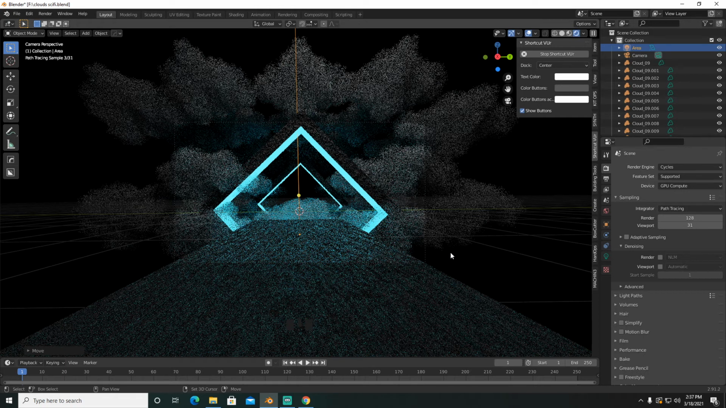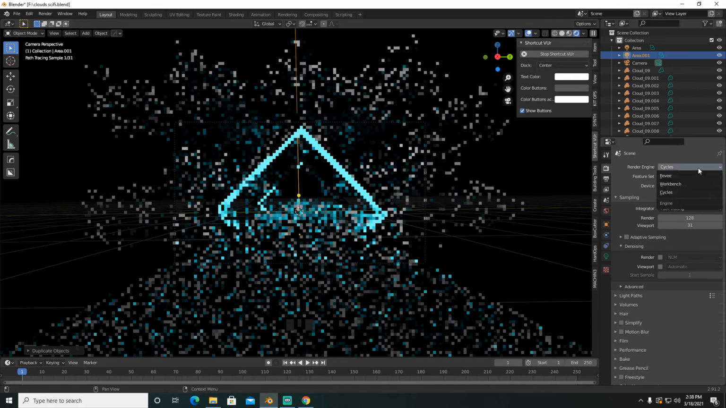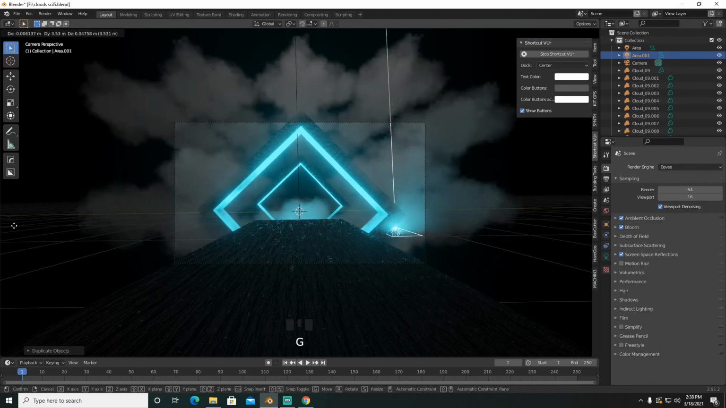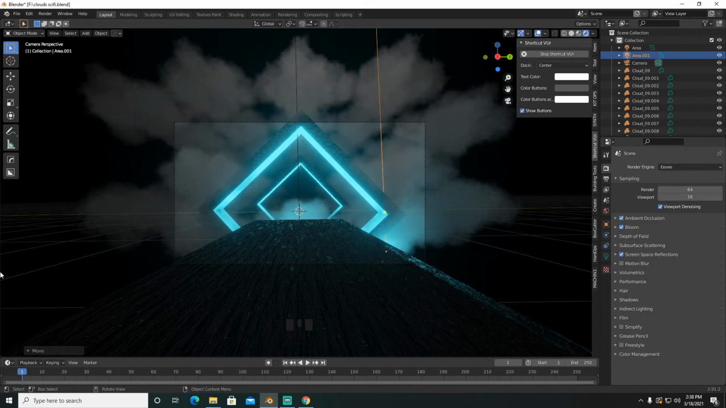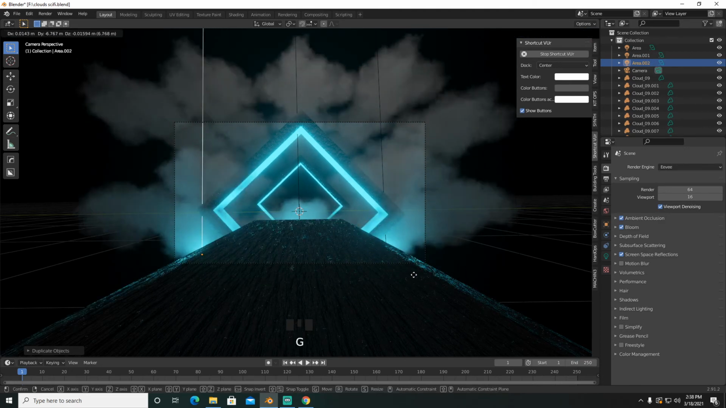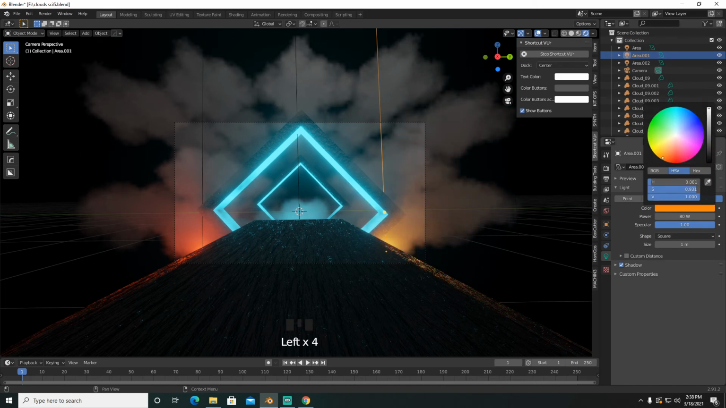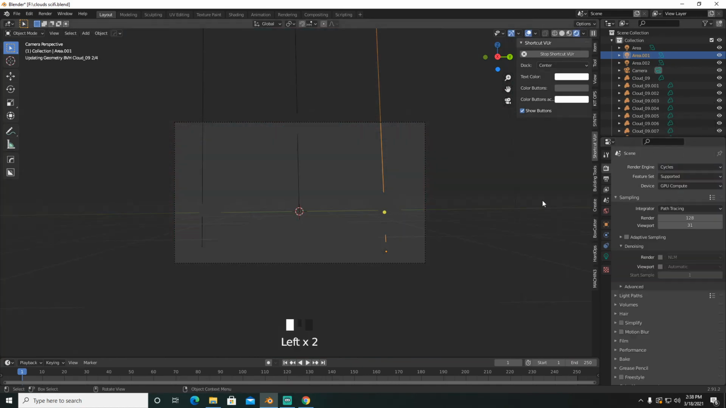So I'm gonna Shift D that, and we're gonna bring it here. I'm gonna Shift D this and bring it here. I'm gonna give it a little bit of red, give this a little bit of red too. Let's see how this looks in Cycles.